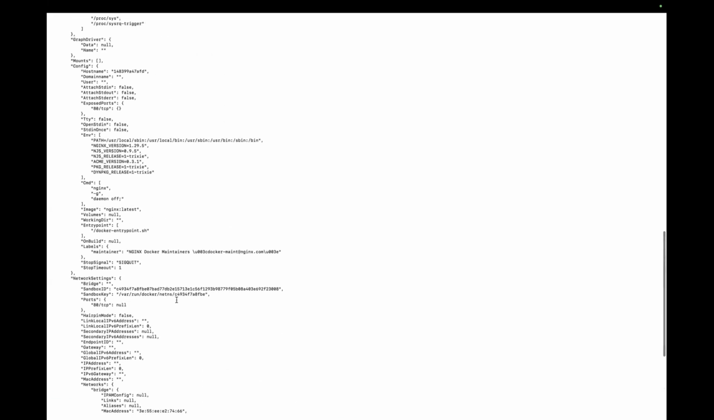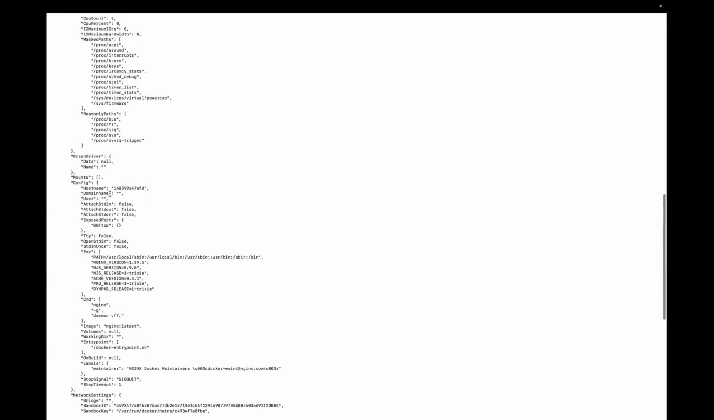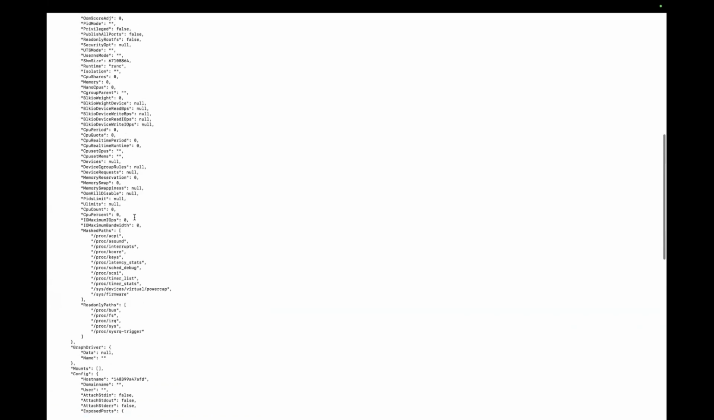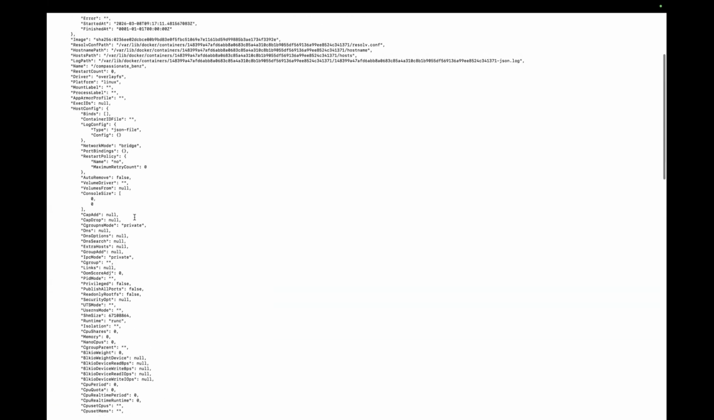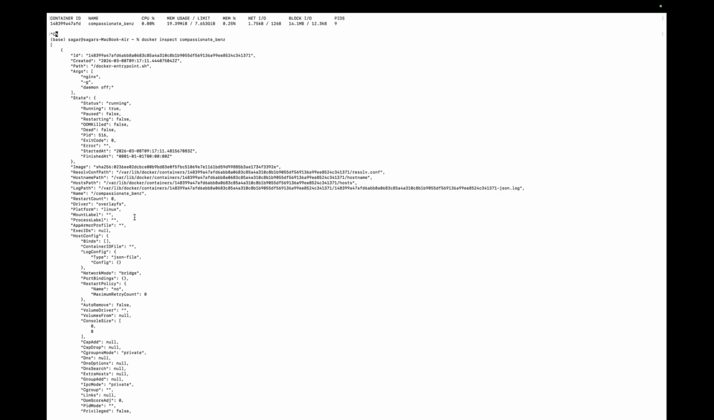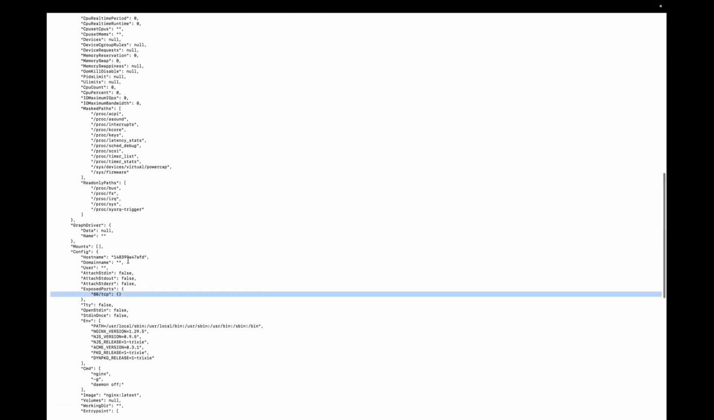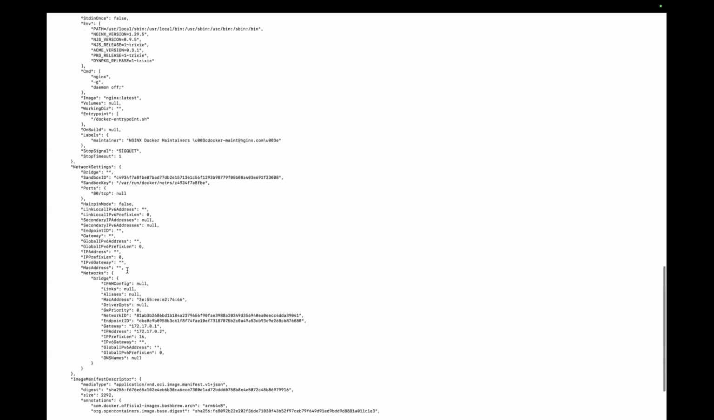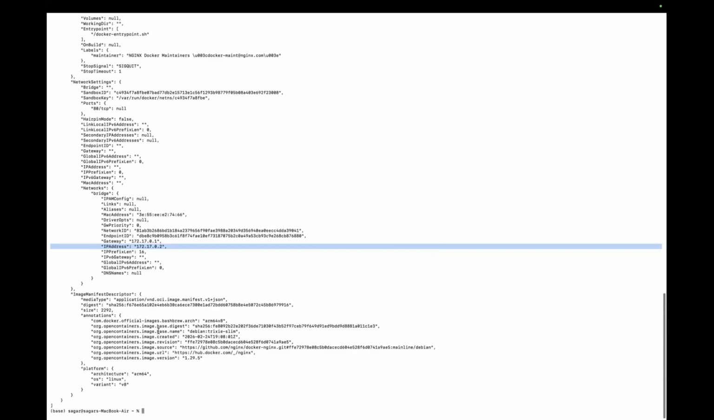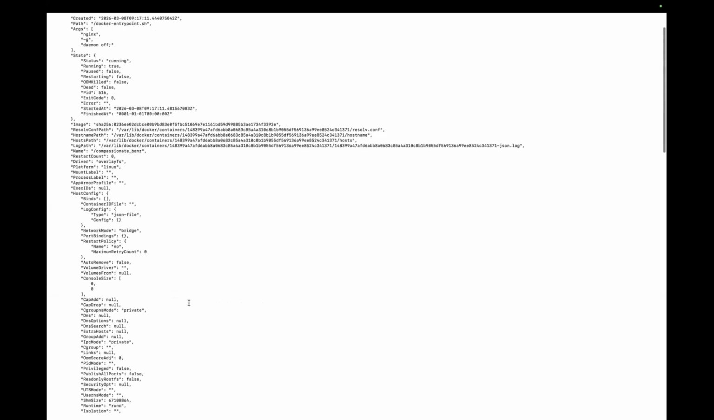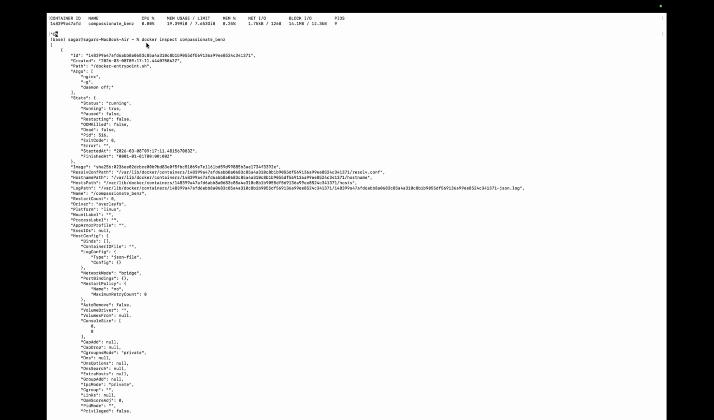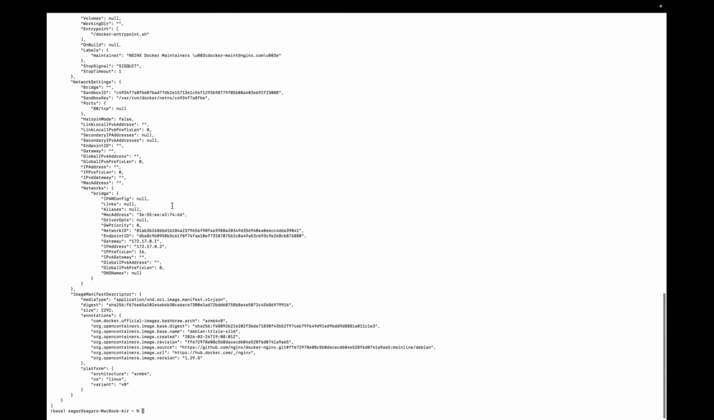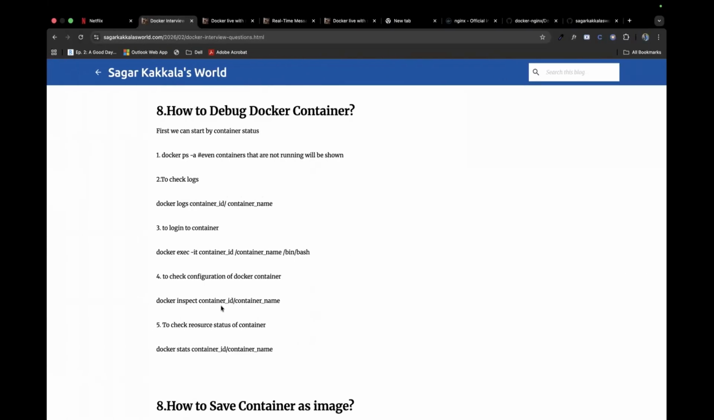Where's the IP address? Yeah, since it's Nginx, port 80 is exposed. Wait, I can't find the IP here. It should be somewhere. Yeah, here is the IP address. So this is the IP address of the container. So you'll have everything that you require about this container that's running using docker inspect. So it's more like your configuration. That's it.